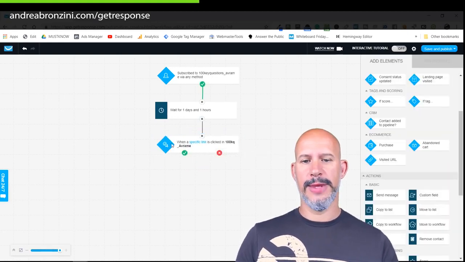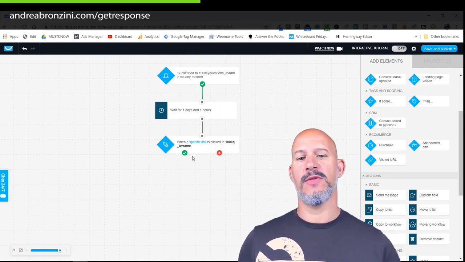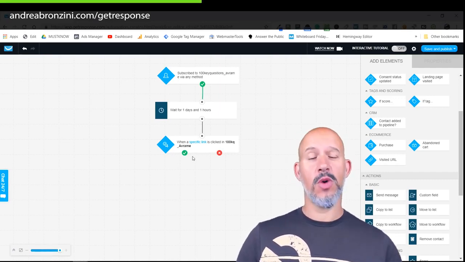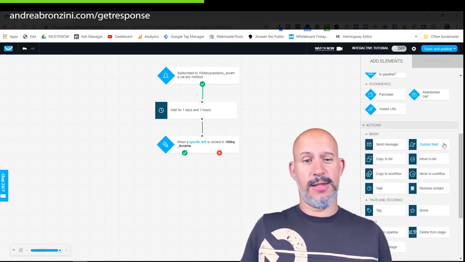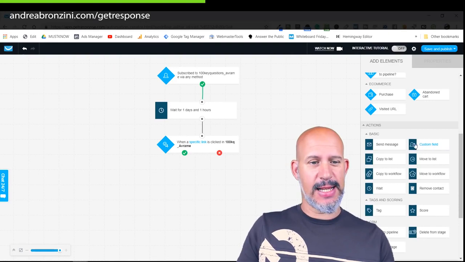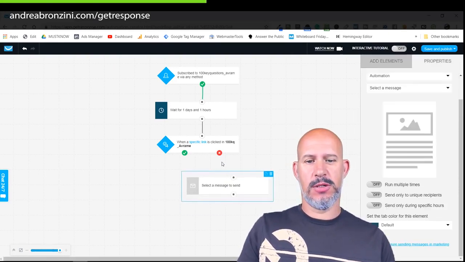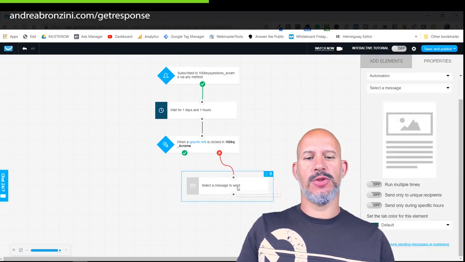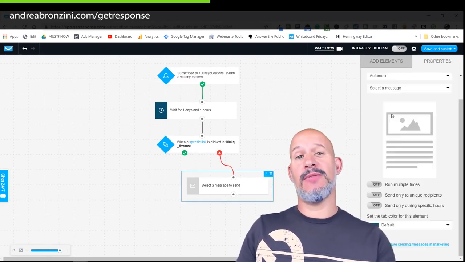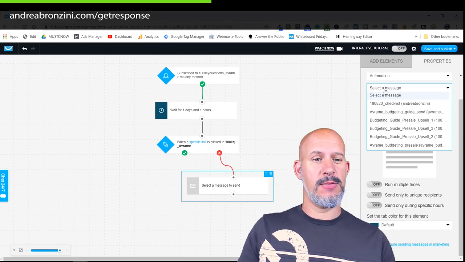Okay. Then what to do if they clicked and what to do if they didn't click. So if they clicked already, I don't want to do anything. If they didn't click, I want to send a message. So let's link this. Select a message to send. Now I don't have a message, I didn't create it yet.